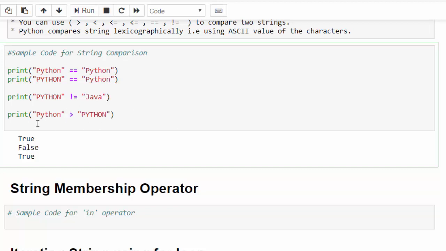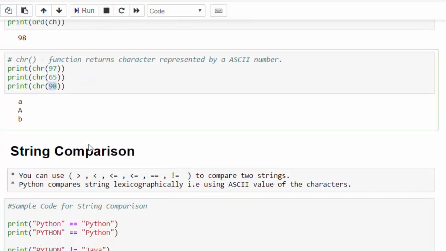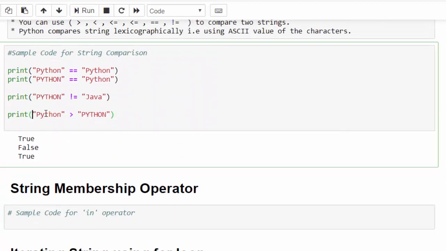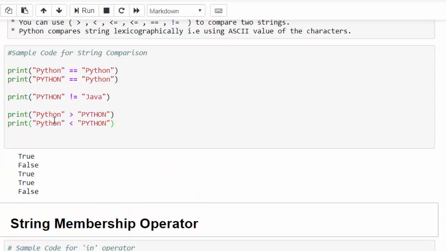Now comes the interesting part. When we do a comparison here, of course it will compare P and P, both are the same. Here small y, here capital Y. You know very well, a small letter has a bigger value, which means this will be a true condition. When you do a less than comparison and run it, it will be false, because we know this value is the bigger one.